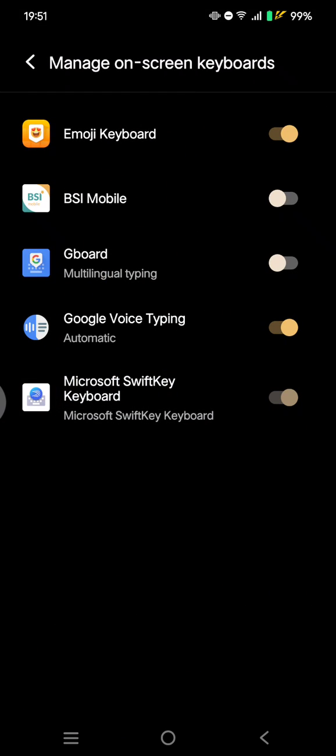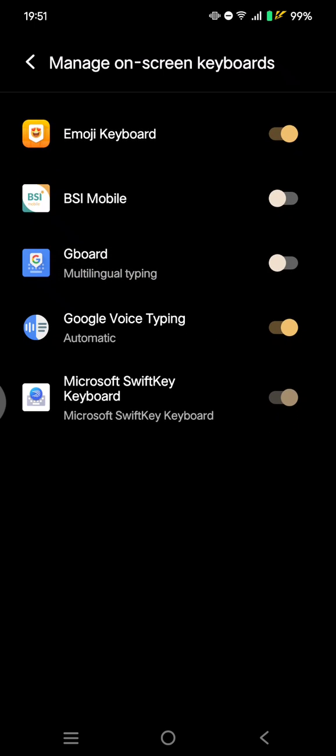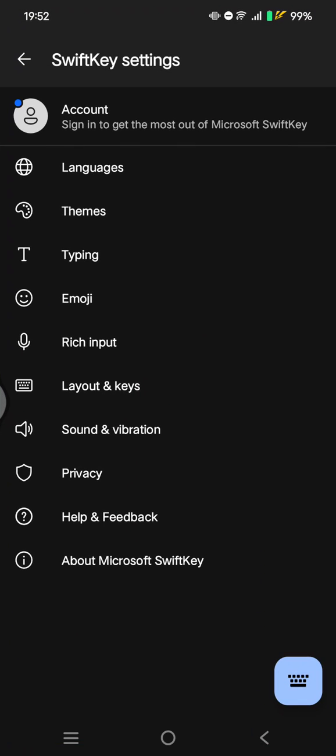And if you are using the Google keyboard, the Gboard, on your phone, you can also just follow this step. It's actually the same steps on every phone, so you can just tap on the keyboard that you use, and then you can find the typing settings or the advanced settings of the keyboard.